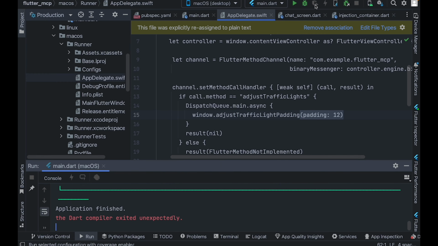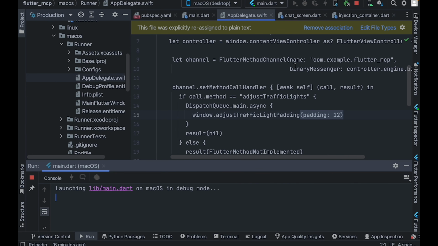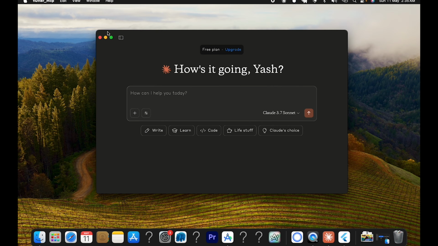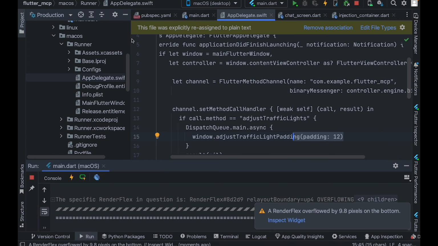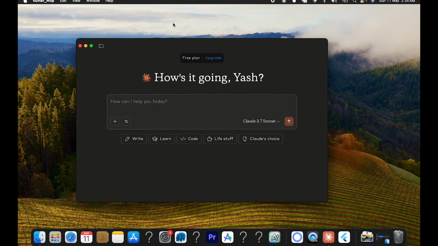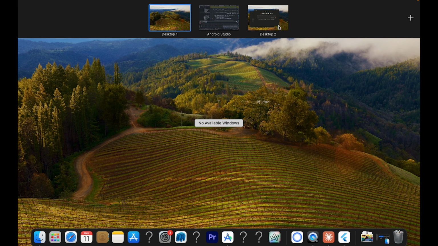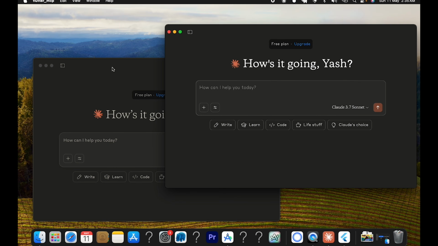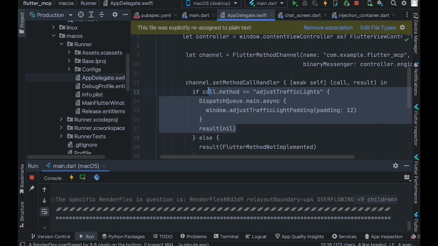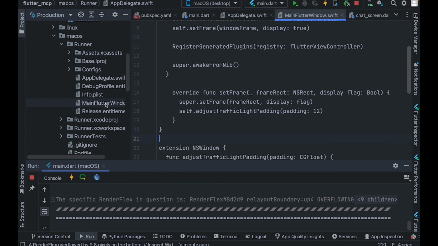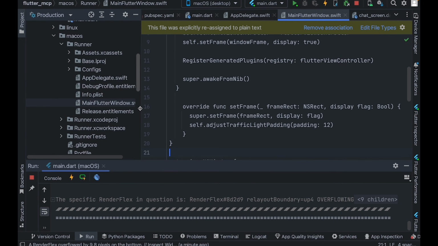If I close the app and run it once again, what happens is, as you can see, it adds a padding of 12 from the top here in the window. That's how we can use it. Let me just put the window over here. Perfect. So now we can see. So here we are specifying the padding of 12. And if you are wondering, this adjust traffic light padding, this logic is written in our MainFlutterWindow.swift file.